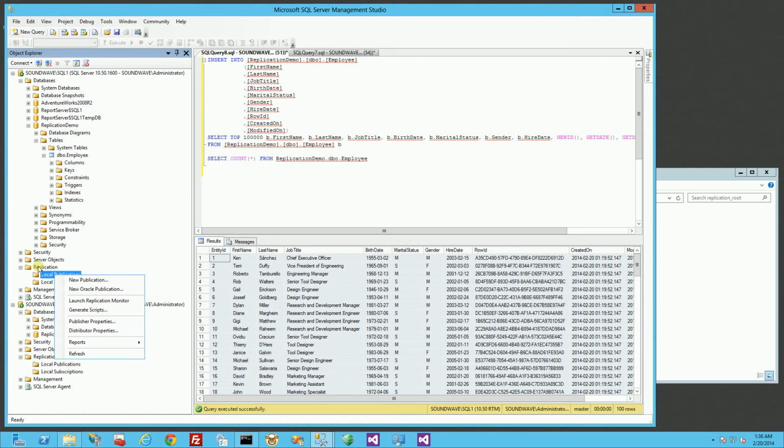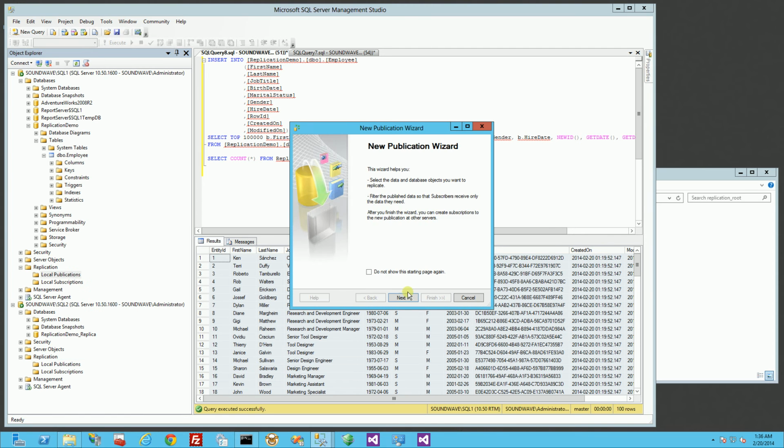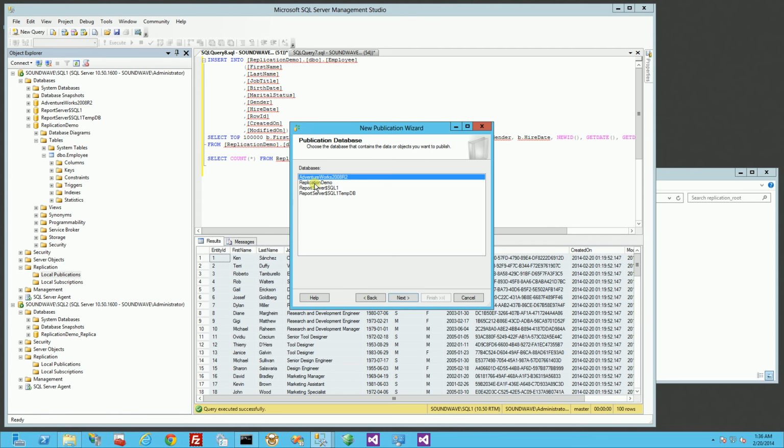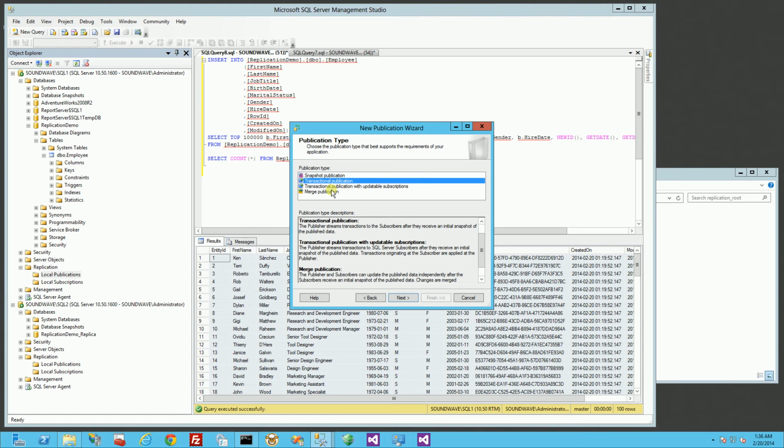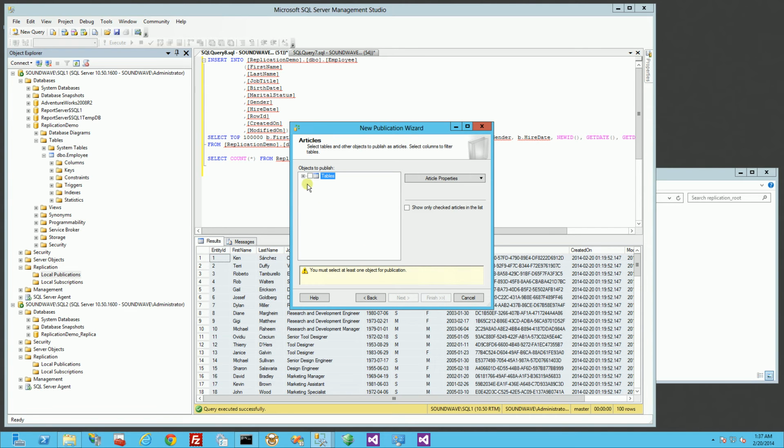Okay, so now I'm going to go into replication, local publications, do new publication, and select the database that I want to publish. In this case I'm going to do transactional replication, which is the most common replication in the field. Most commonly people use that in a lot of production instances, having one write database and then a bunch of read databases.